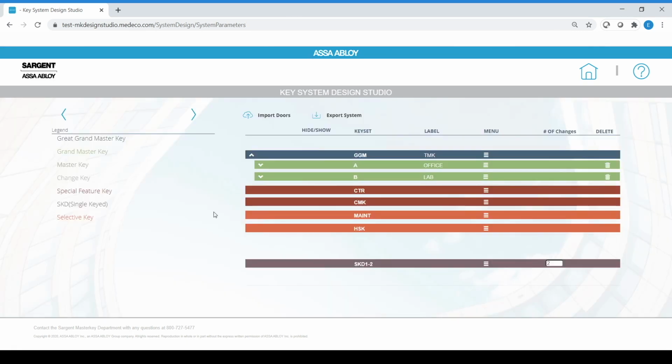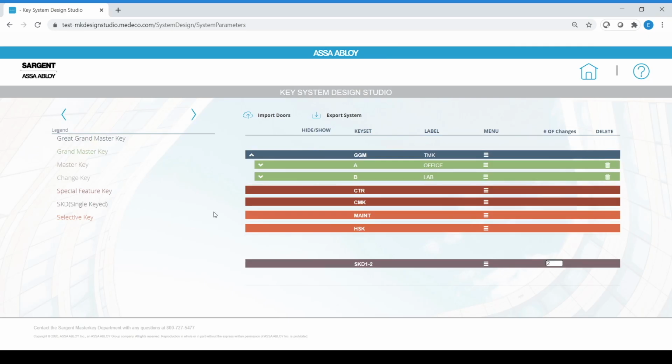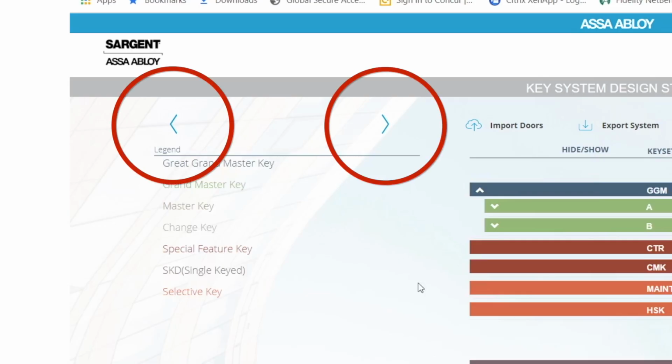Once you have completed the keying tree, you can export the schematic that you have created in the Key System Design Studio. Click the Export System button at the top of the keying tree. Note that the arrows to advance or go back to the previous screen are located above the color-coded grid in this section.